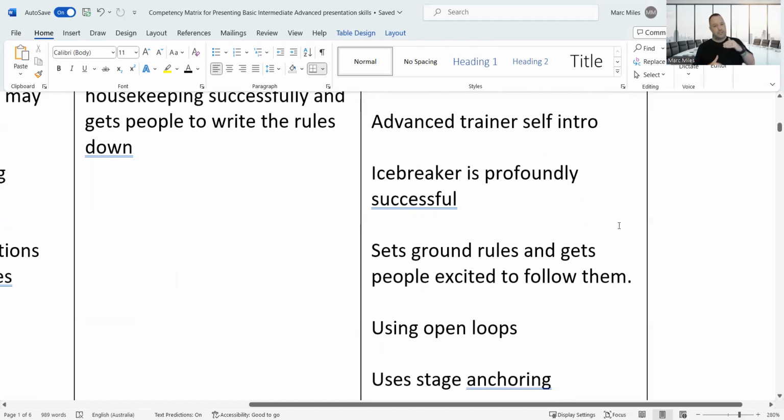Then we've got the advanced trainer self intro. Now, definitely there's different layers of a self introduction, and at the advanced level, you should be really crafting it well so that you can actually teach things as you do your self intro. All right. Critically important, and you want to put in the time to make your self intro wow your audience.